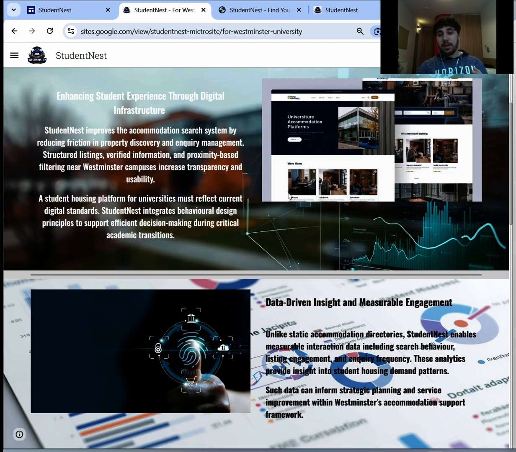As I already mentioned, another advantage of the platform is the ability to generate engagement insights. Unlike static accommodation directories, it can capture interaction data such as search behavior, listing engagement, and inquiries, and store them all in a safe and secure database. These insights can help universities understand housing demand patterns, including preferred locations and accommodation types.